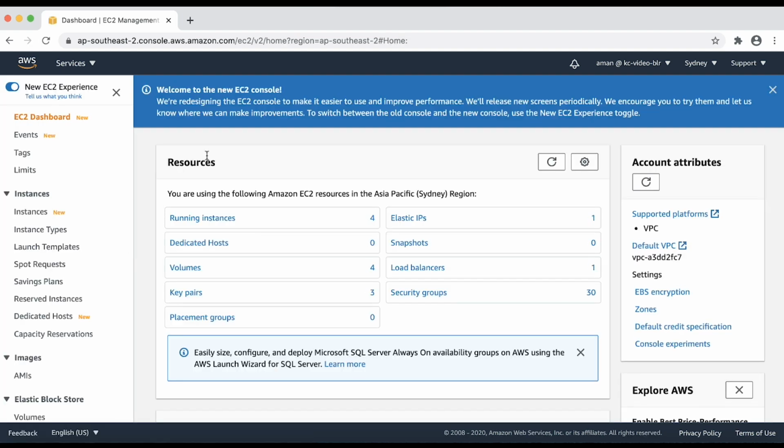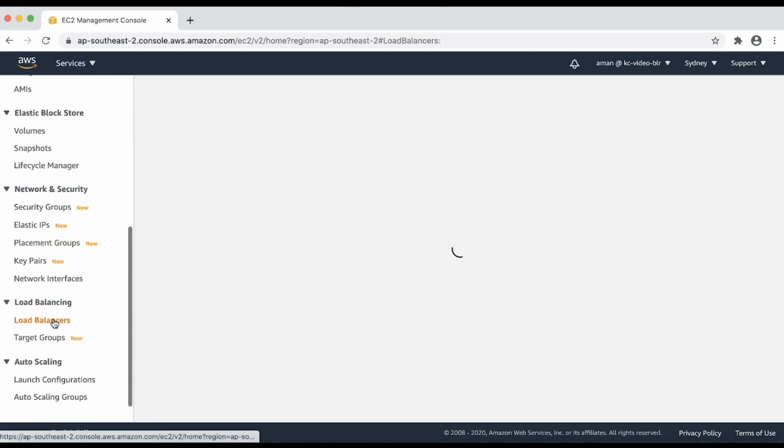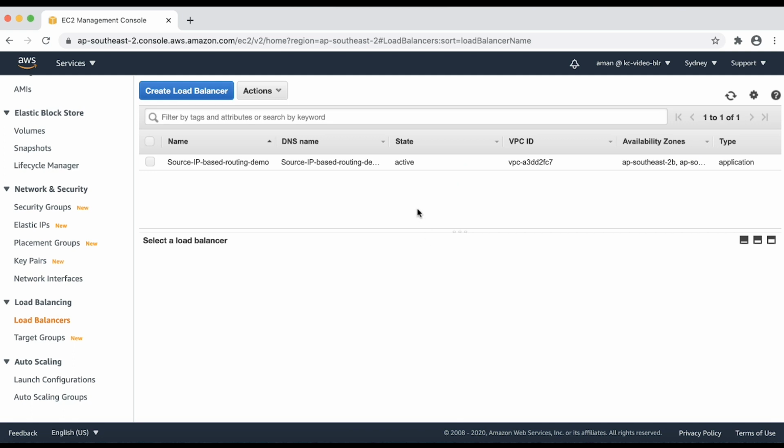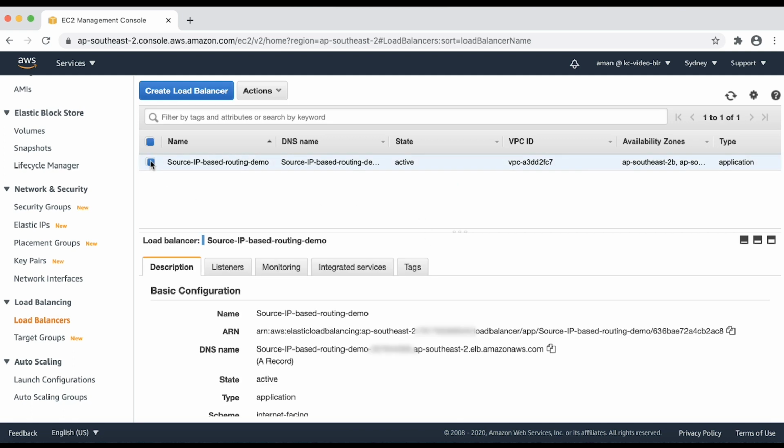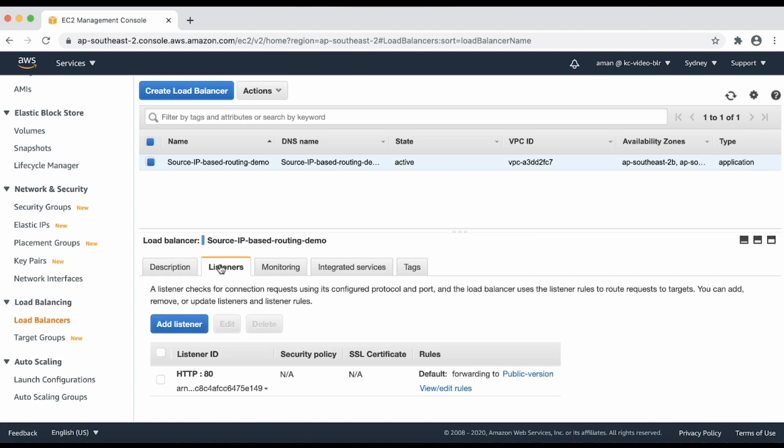In the Amazon EC2 console, choose Load Balancers under Load Balancing from the Navigation pane. Now, select your application load balancer that you want to configure the rules for. Choose the Listeners tab. Select the listener that you want to configure the rules for and then choose View/Edit Rules.